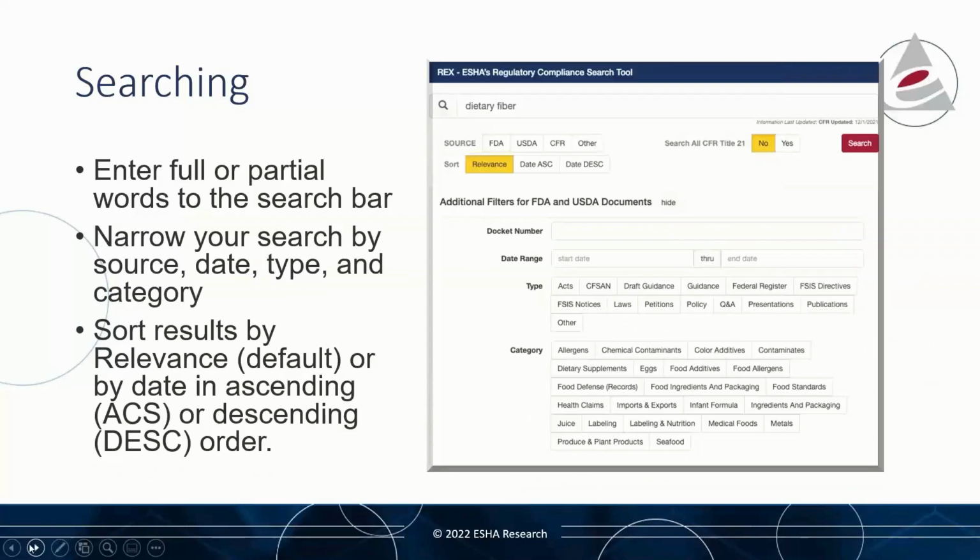So I want to take a little time to describe a bit about the flow and the features of working with REX, and then I'll show you REX in action. So you'll begin with searching in REX. You can use full or partial terms or words in the search bar to find the documents that you need. In addition, you'll see several areas to filter searches, such as by source, by date range or by category.